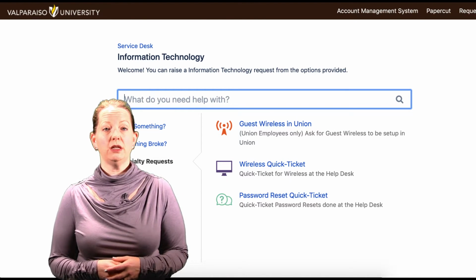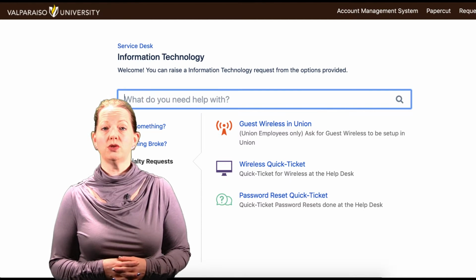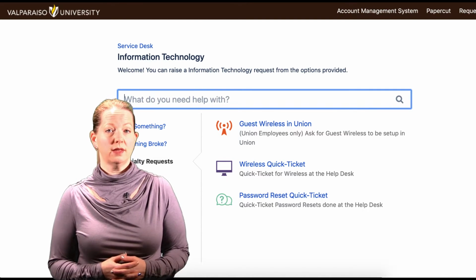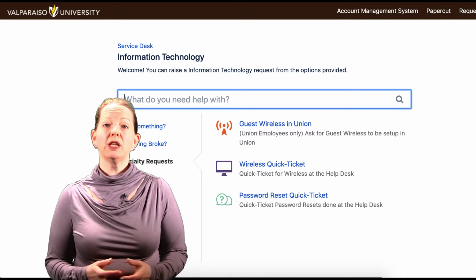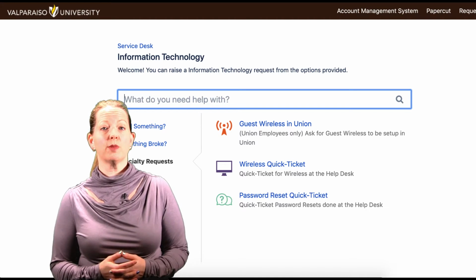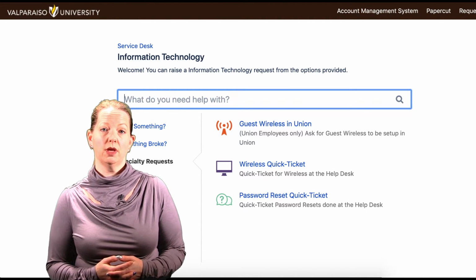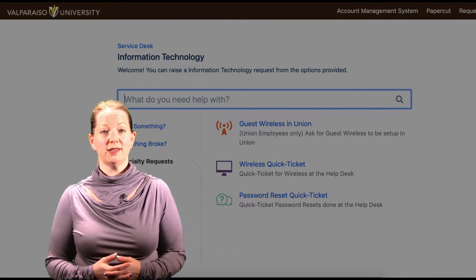The IT department uses the iTicket system to record, prioritize, and manage issues on campus. Utilizing this system allows us a greater opportunity to serve you better. Submitting an iTicket directly at helpdesk.valpo.edu will match articles from our knowledge base for common issues. This may even allow you to solve the issue without the intervention of IT staff.